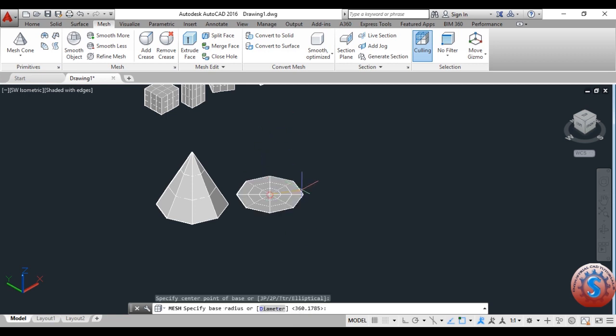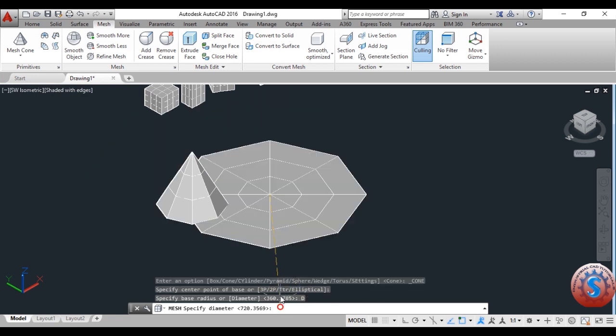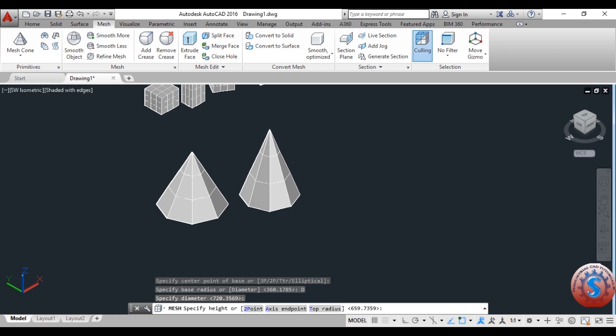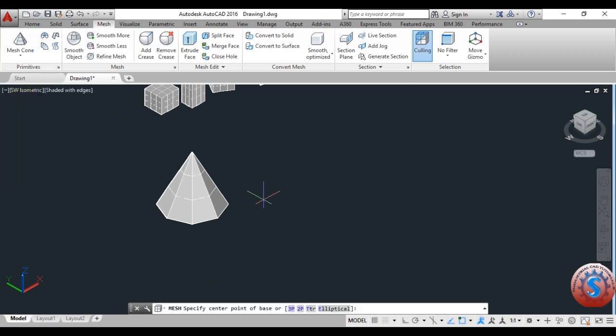You want to give the diameter, you can specify the diameter over here. The previous one is developed by using the radius. This one is developed by using the diameter option. These are the two options available in this.